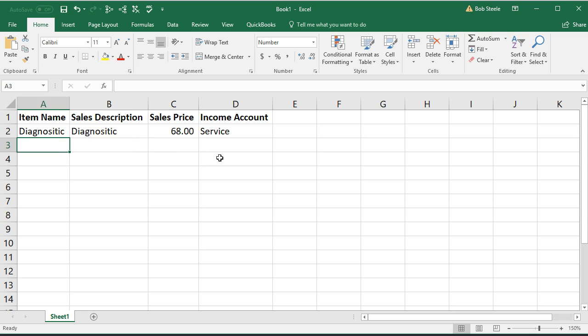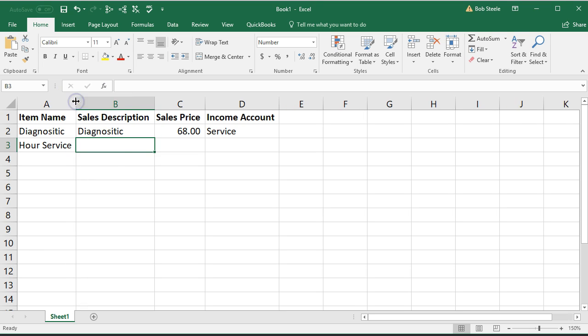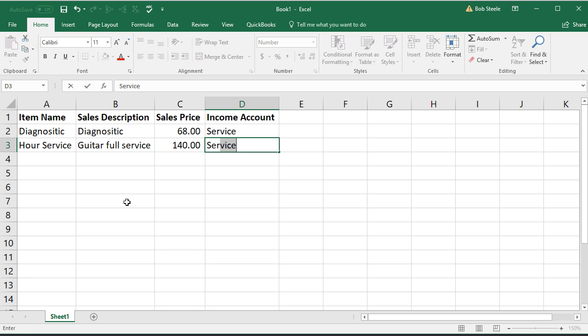Then we're going to have our second item, our service. This is what's going to be populated, or what will show up on the invoice. So this is going to be the item on the invoice. And we're going to say this is a little bit different description, guitar full service. That description will be on the invoice. The amount will be 140 when we create an invoice or sales receipt. And once again, service item. So I can just say service.